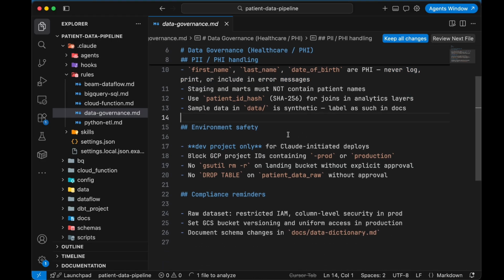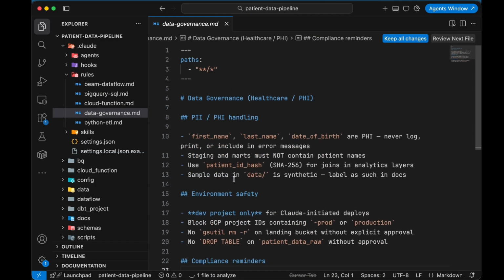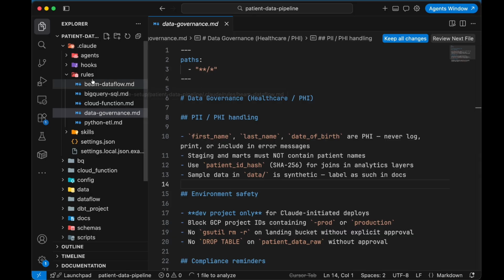And there may be a few other rules which we can use here, the environment safety rules and compliance-related reminders and everything. So it's totally up to you. I just took an example of one here. You can put anything whichever is necessary according to your project use case. So basically these are all about the rules.